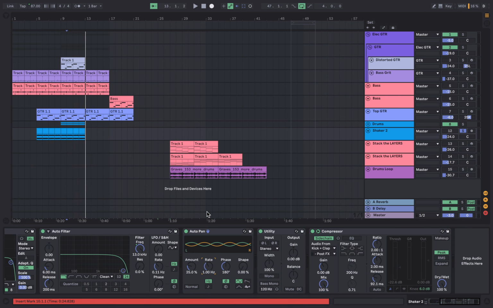So I like to keep the amount at about 25%, and then the rate a bit slower at about 1 Hz. This allows the sound to freely flow between the left and the right channels, so it doesn't interfere with the track, but doesn't blend in fully, so it sounds more humanized and more realistic.